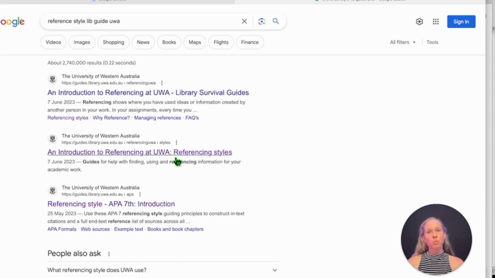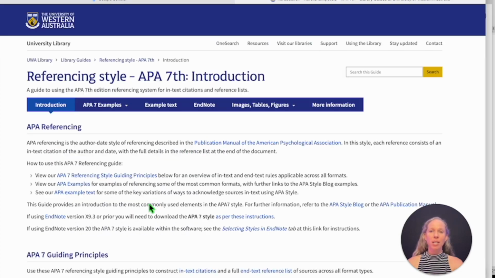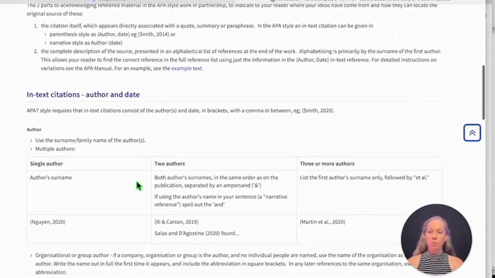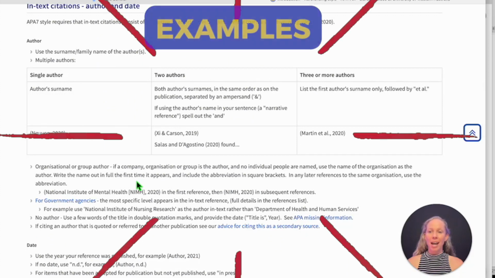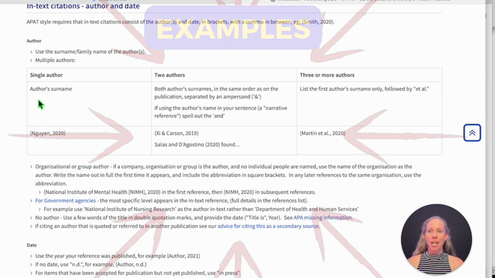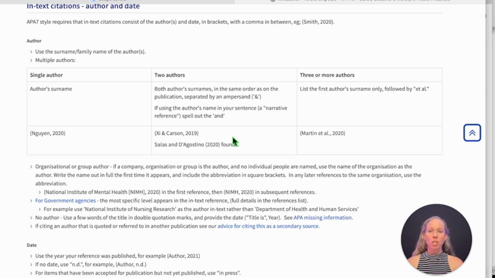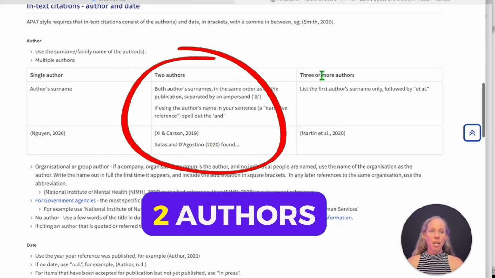They'll have an introduction to referencing styles and some other things you can find, but they will have a guide to every single reference style in detail. For example, this one is for APA and it's the 7th edition or version of that style, so it's the most up to date. As you scroll down, it'll have some information, but the key part here is that it will have examples. For example, here's a single author publication and here's your example, so that you can just copy it. Here's 2 authors and here's 3 or more authors.